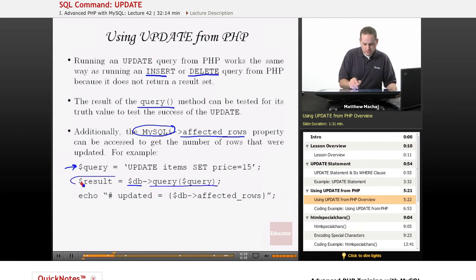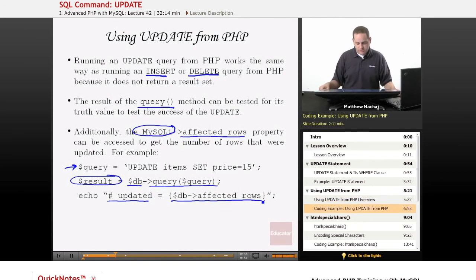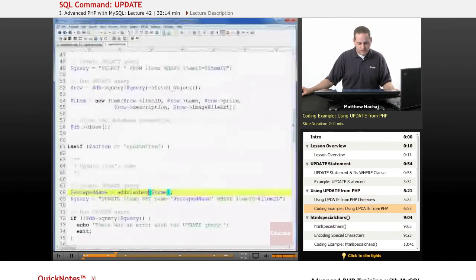This result variable can be tested for true or false to see whether the update succeeded or not, and then we can also output the number of rows that were affected by the query. So in this case, if we had six items in our table, affected rows would say six the first time it was run. The second time it was run, it would actually report zero. So let's go take a look at a script we've created that shows how to use this in PHP.